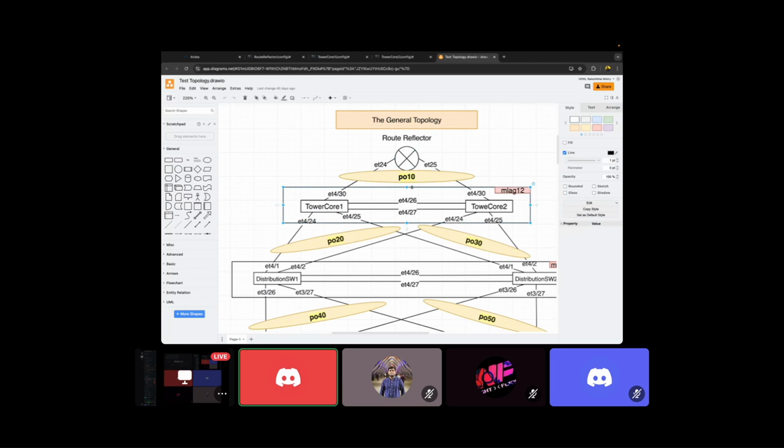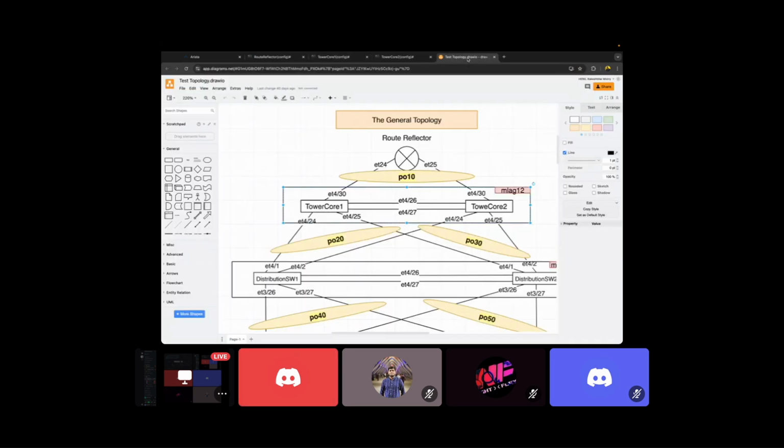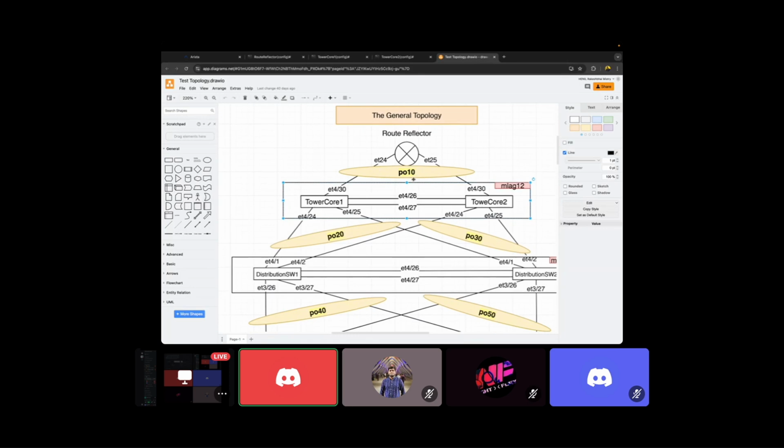So what we need to do, first we need to create three VLANs. So how will they fit here? The first VLAN is for this port channel that we will create between route reflector and tower ports. The second VLAN we will create for these two ports 4/20, so basically communicating between tower core 1 and tower core 2. And the last VLAN is for communication of this MLAG, that is 4094 that we will create.